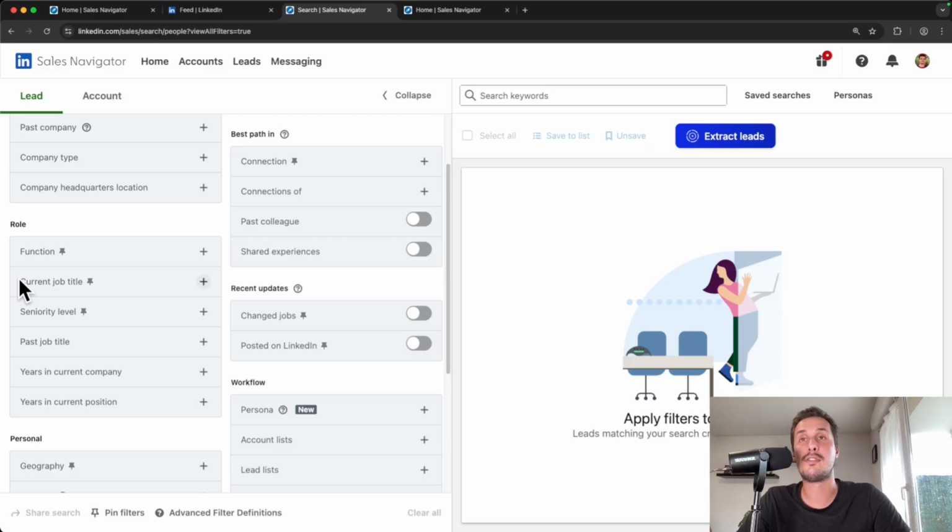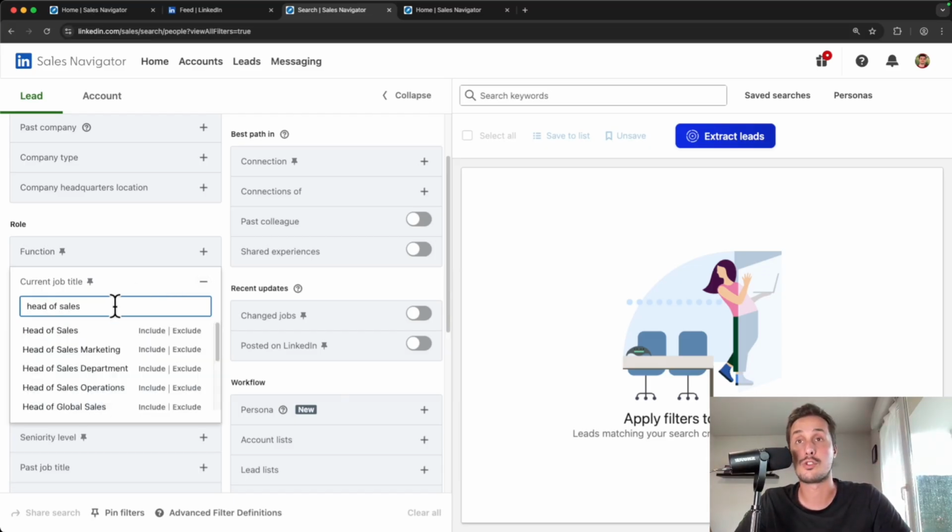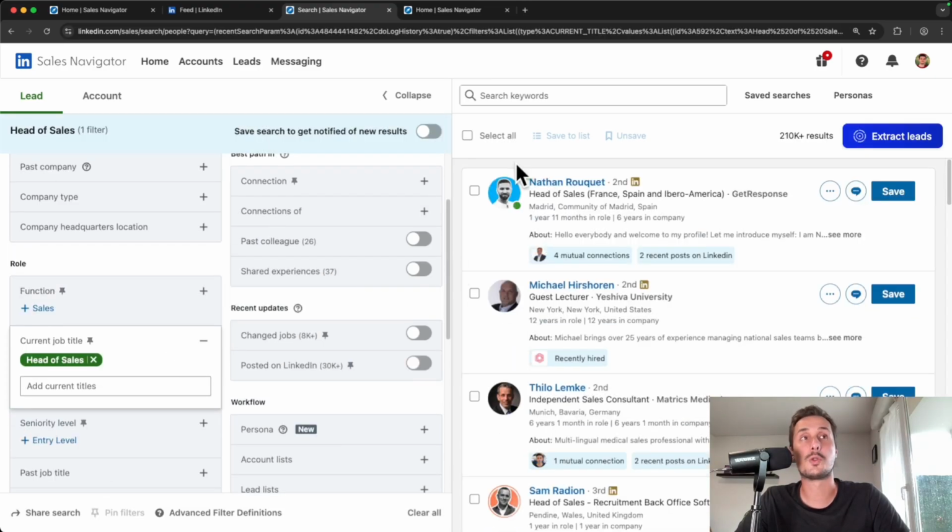Then the next filter I want to show you, and this one is almost mandatory for every single lead search, is the current job title. And here you can write the job title you want to target. So for example, you can say that you want to target people who are head of sales. So you write head of sales, and then LinkedIn will suggest some recommendations. So you have here head of sales, and here you can click on include.